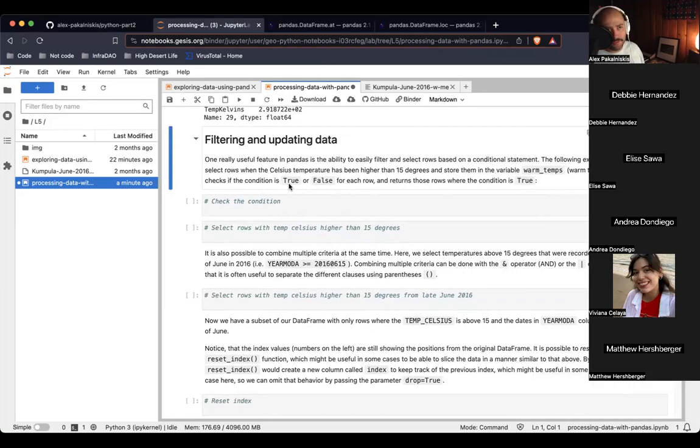So a really useful feature in Pandas is the ability to easily filter and select rows based on a conditional statement. So let's select rows when the Celsius temperature has been higher than 15 degrees, and then store those in a variable called warm temps. So Pandas will check if the condition is true or false for each row and return those rows where the condition is true.